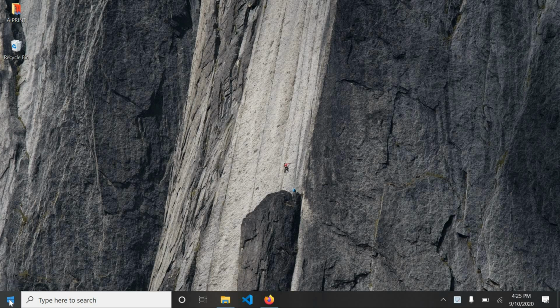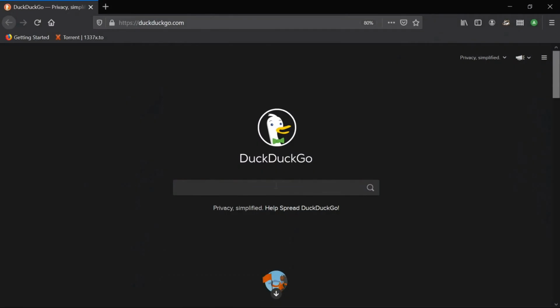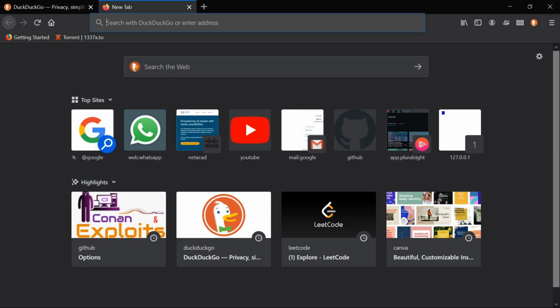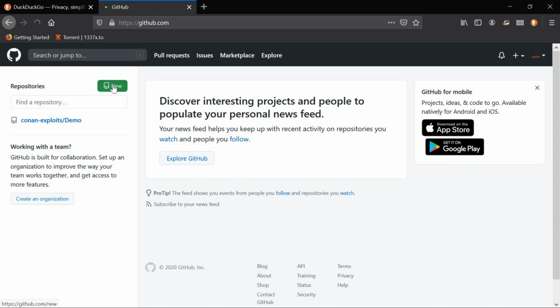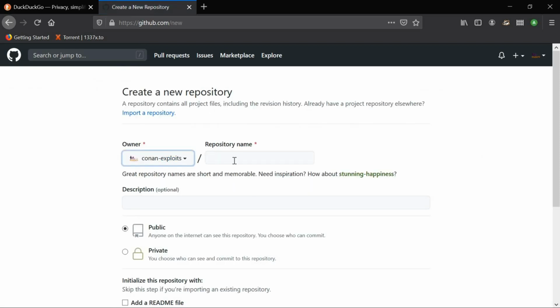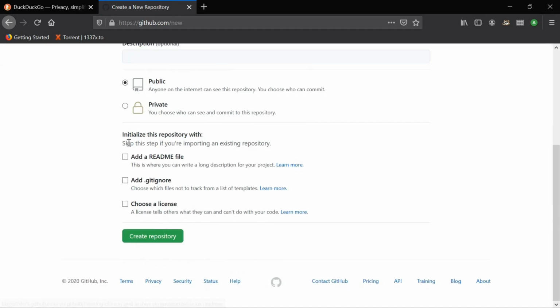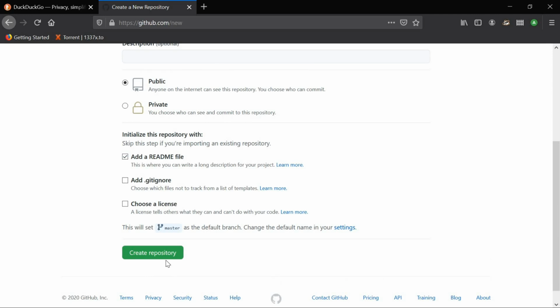So the first thing I'm going to do is head over to GitHub and create a new repository. Make sure you have a GitHub account. So you can open your GitHub account, click on New. For this video, I will name my repository test. I'll initialize it with a README file.